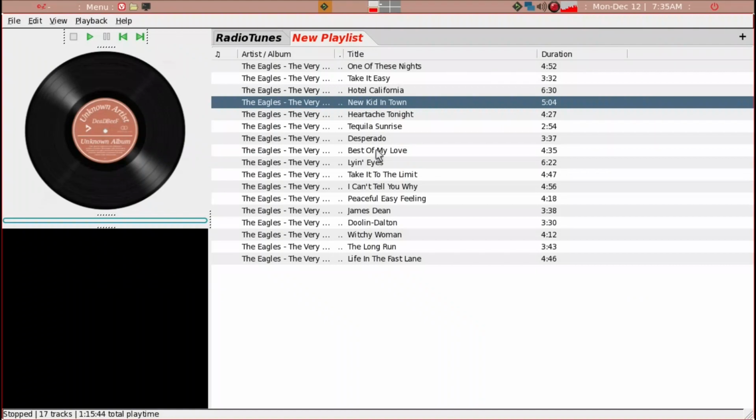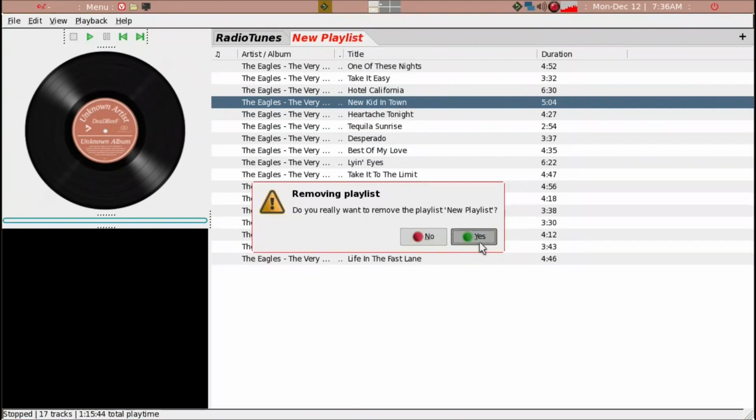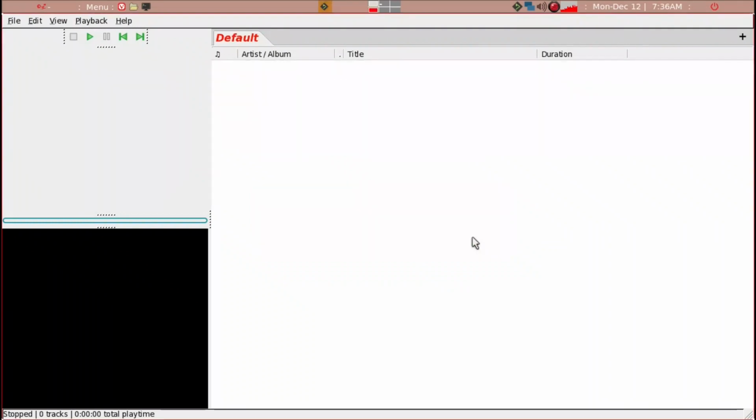Once you get out of design mode, I want to eliminate this playlist, which I don't need, so I'll just remove it. Right click on the tab, and I want to remove it. Furthermore, I also want to remove the playlist here. Now we have it just replaced by default.